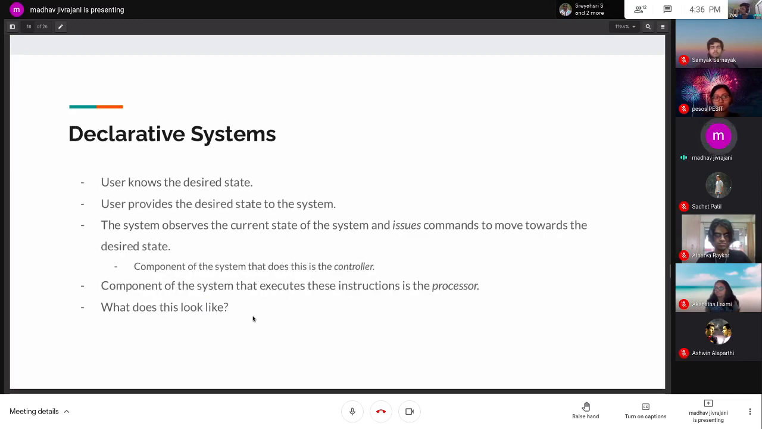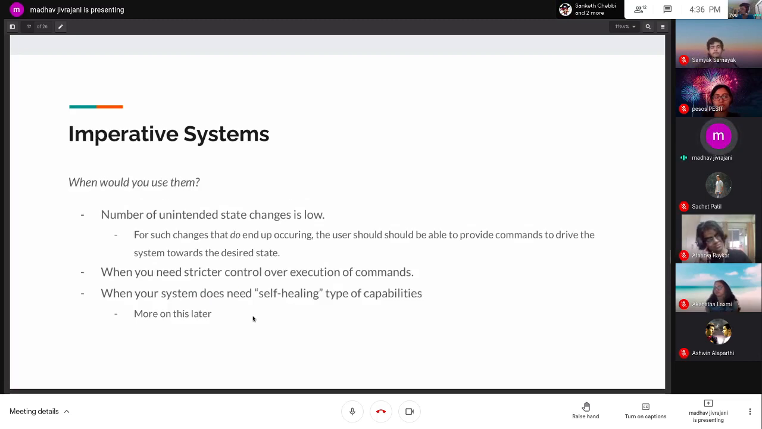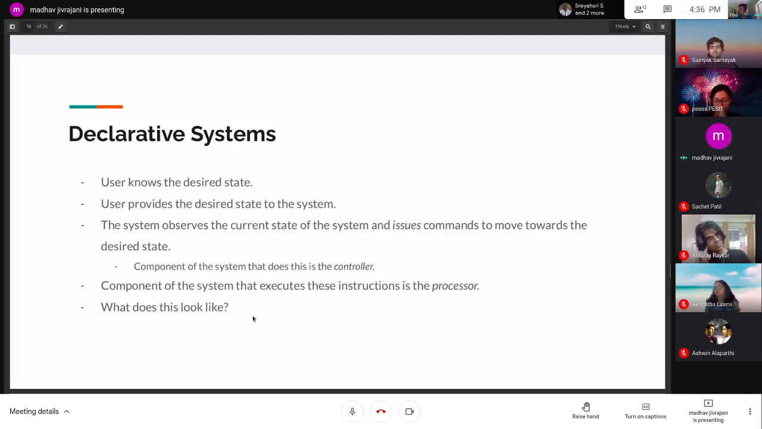So declarative systems, this is where things get interesting. Imperative systems are pretty straightforward. We know what's happening, we know what to get to, we issue a command to get there, and that's pretty straightforward. But declarative systems are where things get a little interesting.